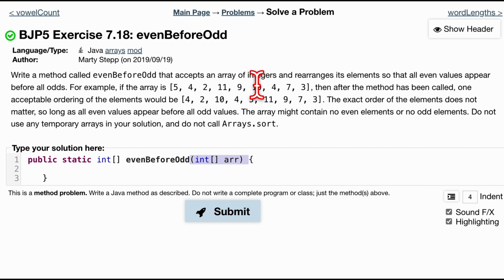So if we're given an array like this, it should look like this after it's called. And that's pretty much the instructions. We're not allowed to use temporary arrays or Arrays.sort to do this, so we really have to go through this. And if you think about it, this is kind of like a sorting algorithm problem. It's really you're sorting through things, and the easiest way to do this is just by going through each thing and seeing if it is even.